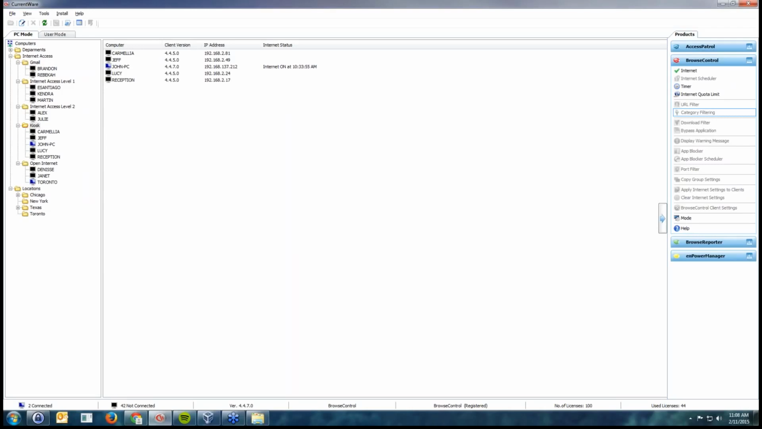And access control, once again, is going to block devices that you may not want to connect to the computer. So block Bluetooth, block USB, block wireless, block CD, DVD drives. So it just gives a little bit more control over what people are able to do.